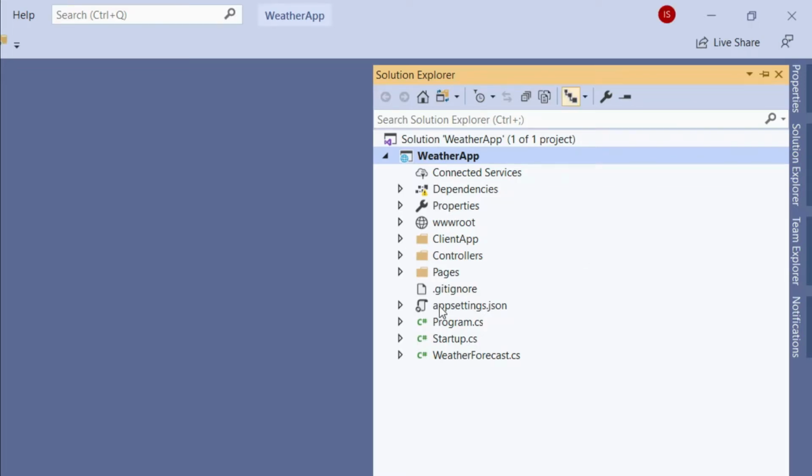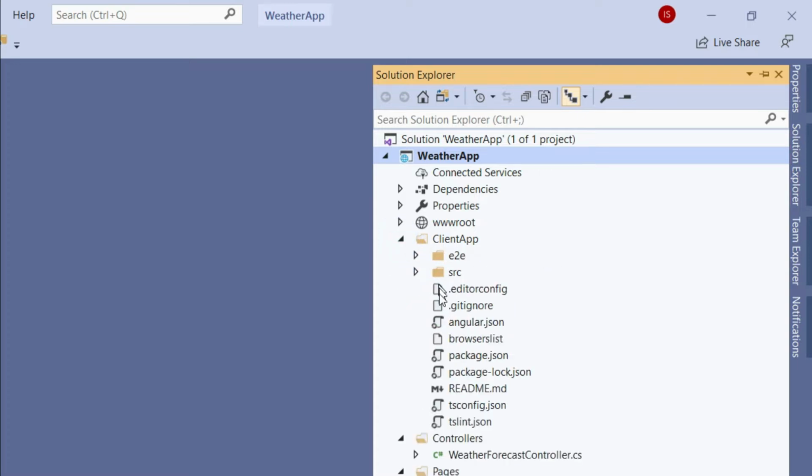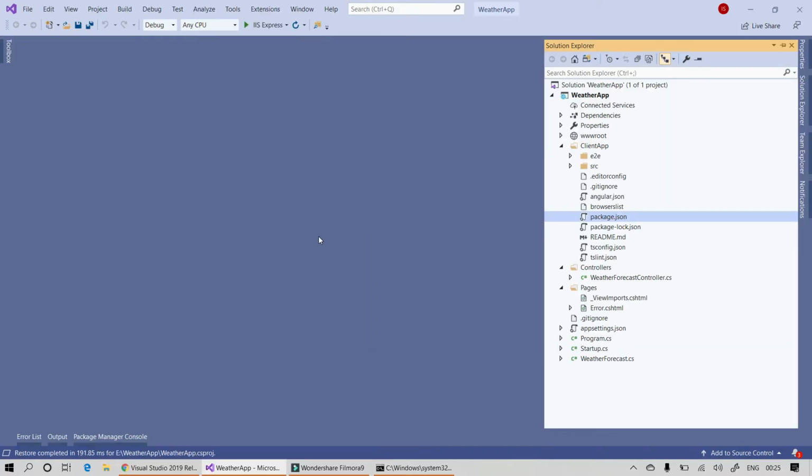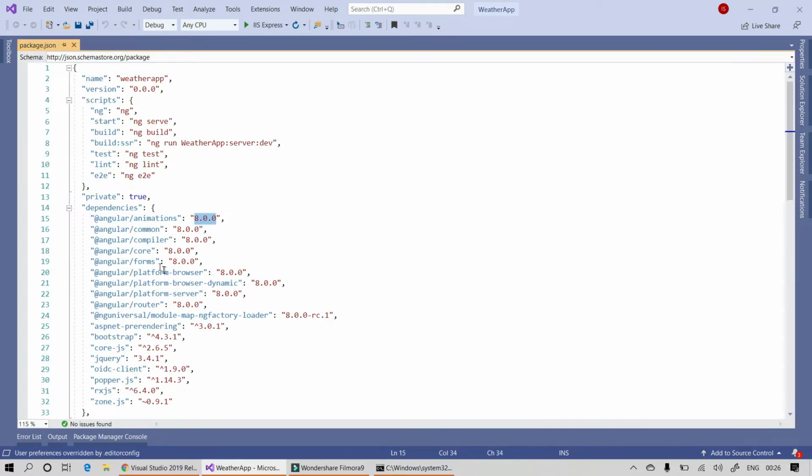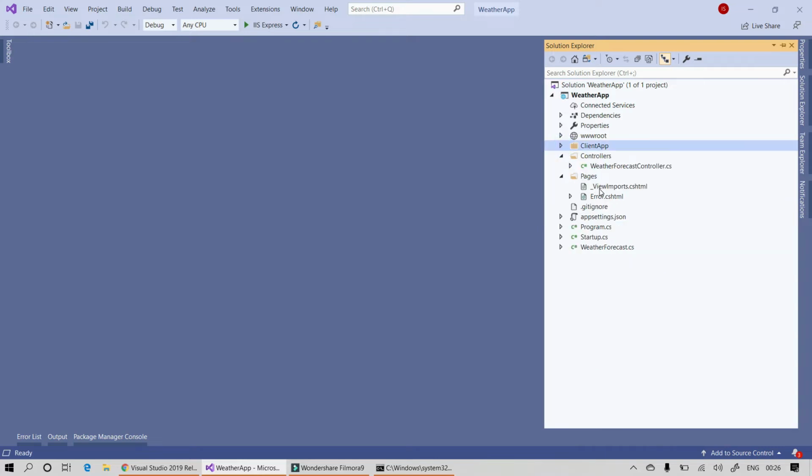So now see the structure of the application. It is not new for any .NET Core Angular application, but you see this is controller, this is client app, and the client app is the real application. If you go to the package.json, it will display the Angular version, which is actually Angular 8. Angular core is the compiler, everything is with Angular 8. And this is using .NET Core 3.0.